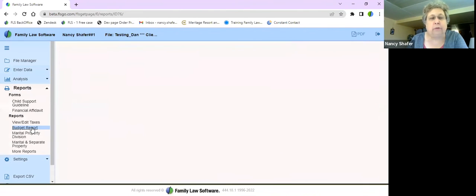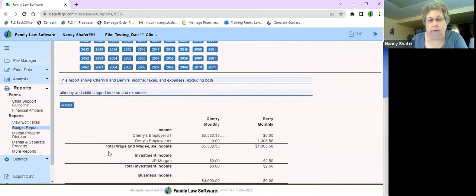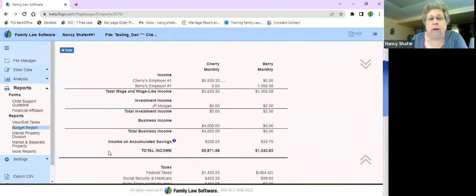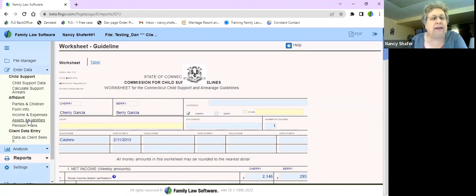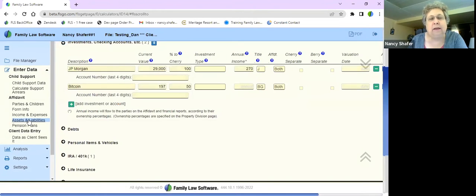So if I go to the budget report, that $250 a month is going to show up on your report. Obviously, at $250 a month, it's not going to change any child support amounts, but we'll go from there. All right. So I just find it easier to start with assets and liabilities because I can at the same time enter the income or expense information.